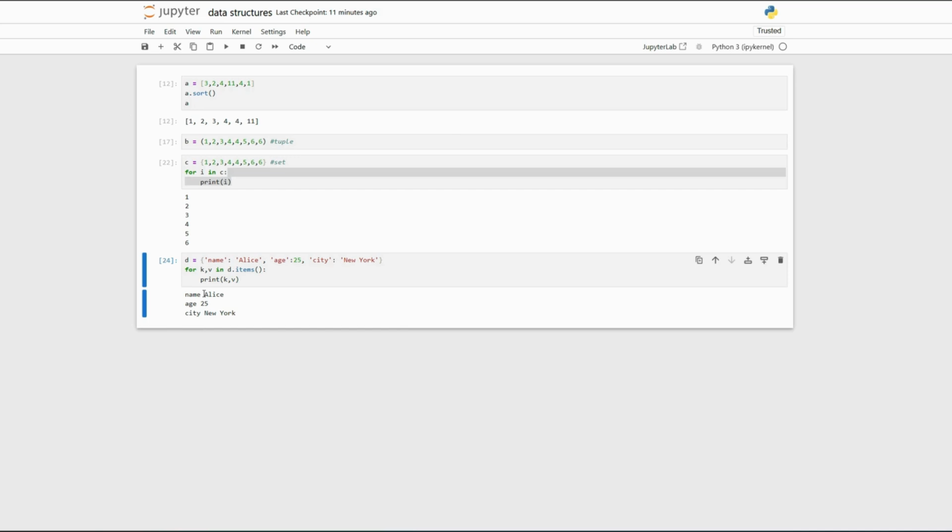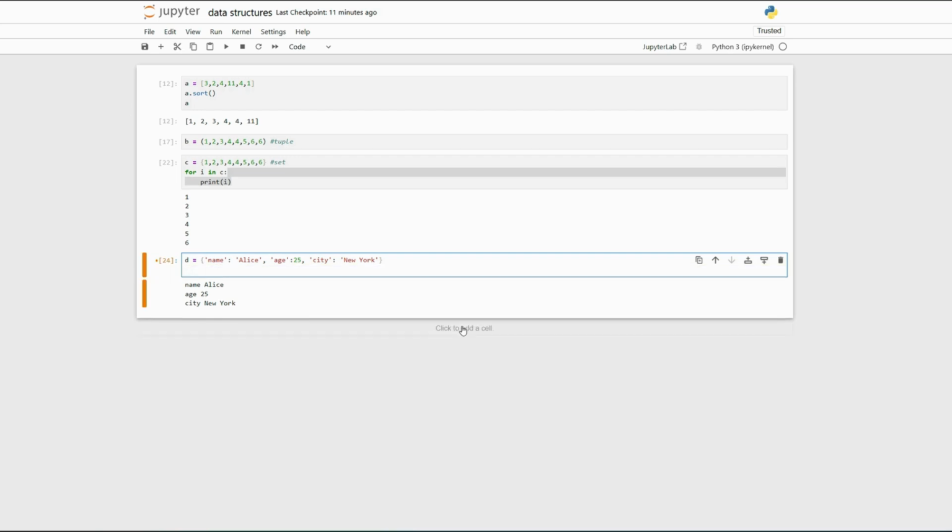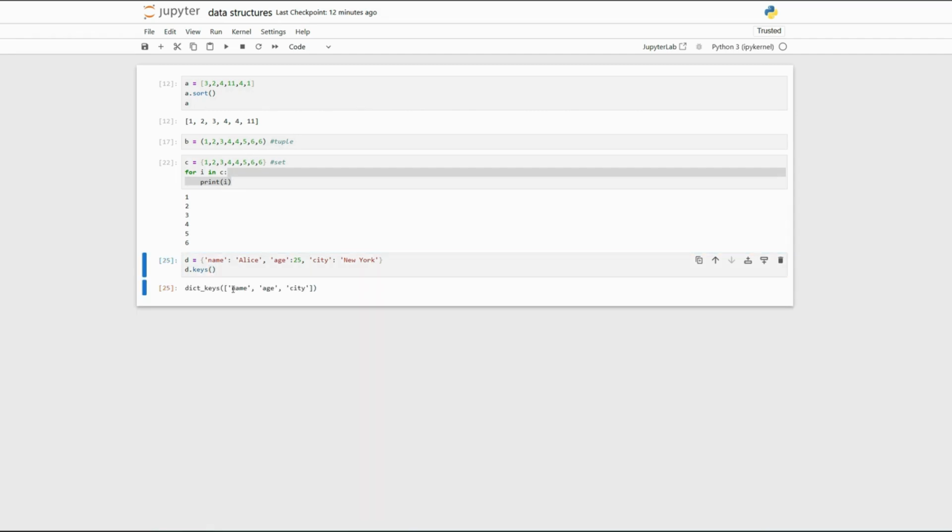All right. So that's how you can literally call each and every element in a dictionary. If you want to check the keys and the values in a dictionary, there are other methods as well. You can just put d.keys() and it will show you the keys. Okay, so these are the keys, right? Name, age, and city. And similarly, if you want to check the values, that is also there, d.values().